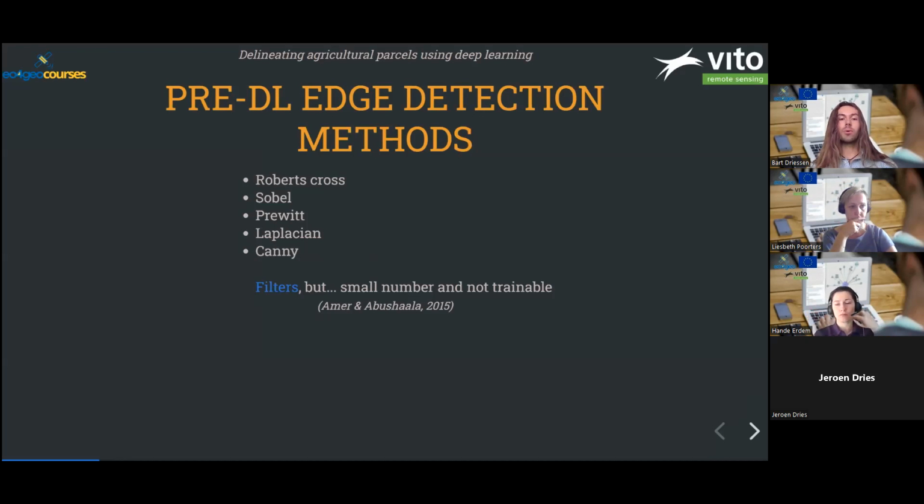And how this works is you have a filter that you run over an image. So that is very similar to how convolution works, but I will be talking about that a little bit later. And you generally have a couple of filters that are specialized in detecting a certain type of edge. So for example, the Sobel filter has 2 filters. One for detecting vertical edges and one for detecting horizontal edges.